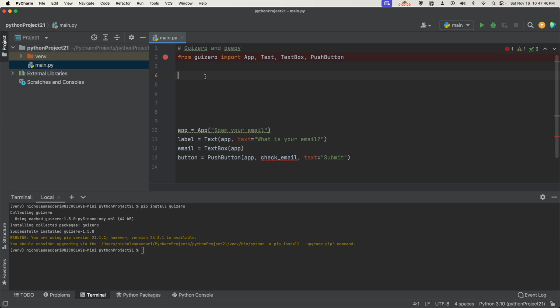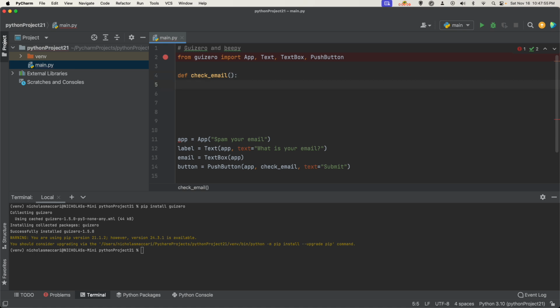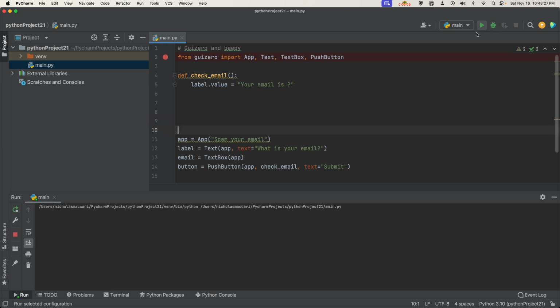Up here, I'm going to do def check email. Like this. And just to start, I'm going to just do label dot value equals, and I want to say here your email is, just like that, and I'll put a question mark there. And what we're going to do is we're going to actually just check this to make sure that it actually runs. So I'll go ahead and run it.